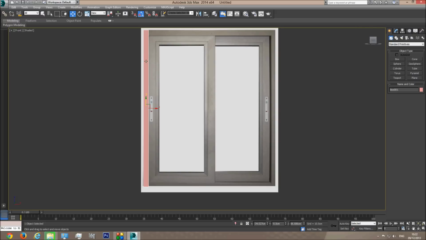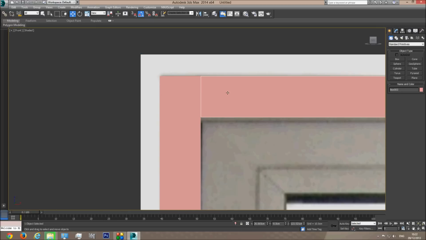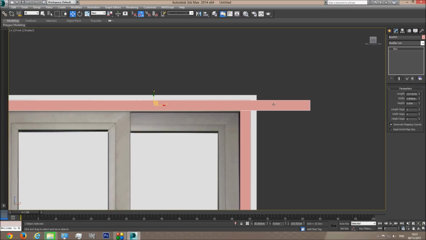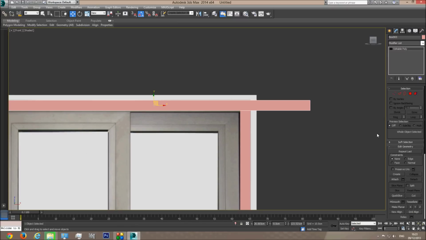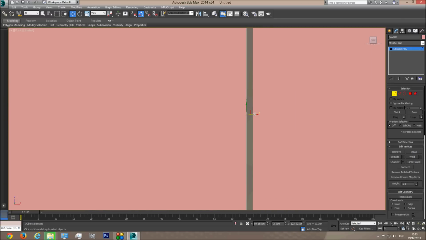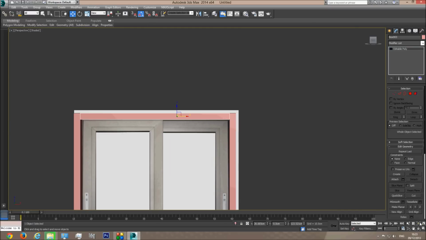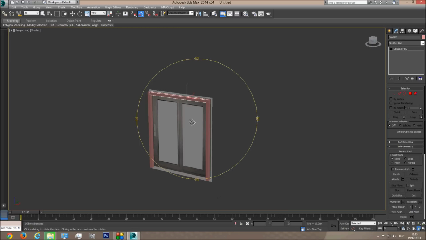And now I'm going to copy the box I've created at the left to the right. Shift, drag to the right. Alright, and another box at the top. I'm going to shift, rotate it 90 degrees and place it at the top, like so, almost touching. And now I'm going to convert it to editable poly and drag these vertices here, almost touching. Right. We have our basic frame of the window.